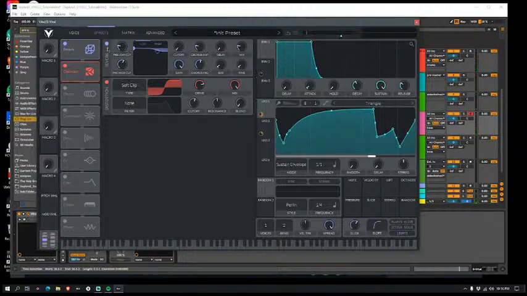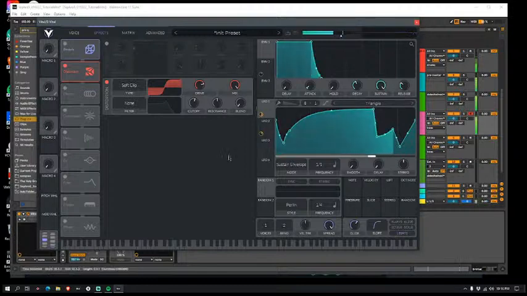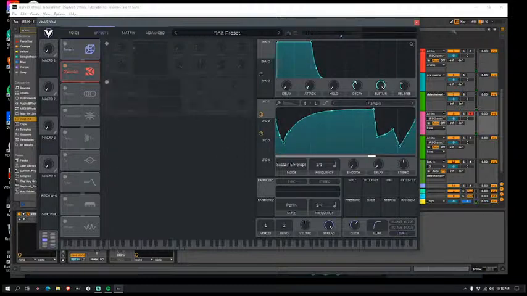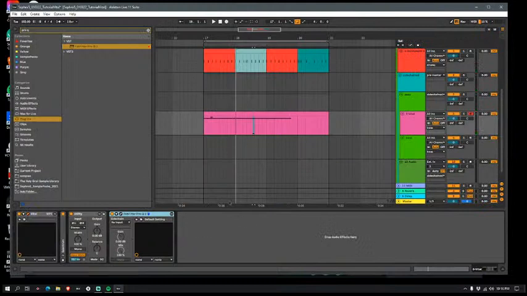I don't actually like the way this reverb in here sounds, so I'm going to get rid of it for now. And I actually don't like the way this distortion sounds either, so let's listen to it now without those two.